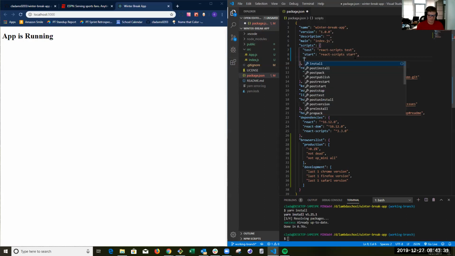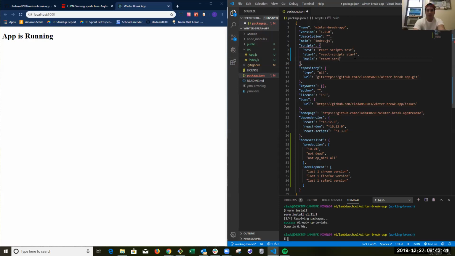And then down here, we'd have another one called build. And can you guess what this is going to say? react-scripts build. That's right. All right, what else do they have in there? They have the eject as well, which I've never had to use eject, but that's one of those things you can add as needed. So that's basically it. That's a bare bones React app. Nice.